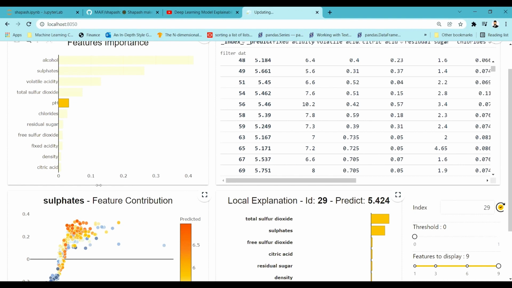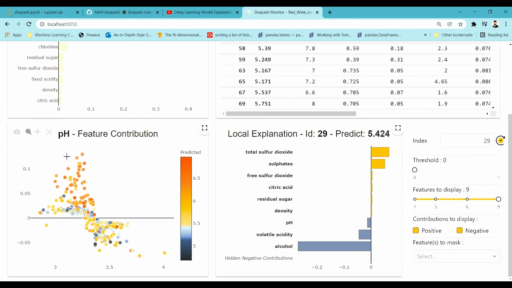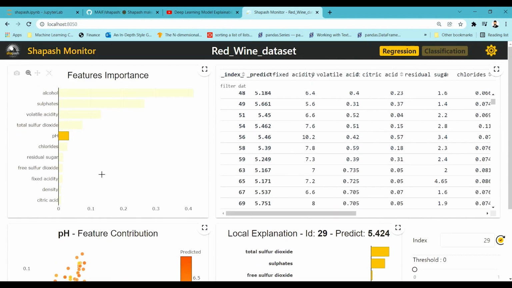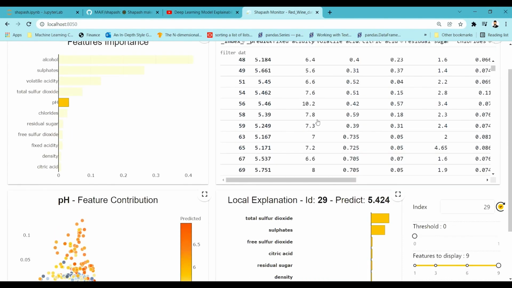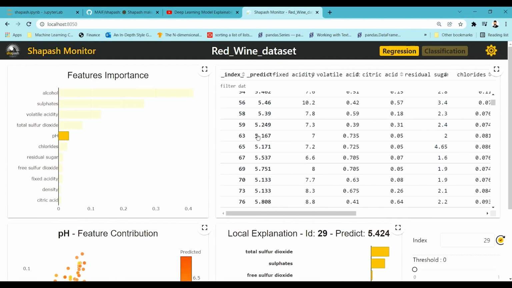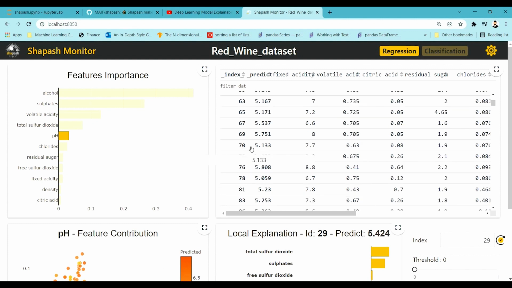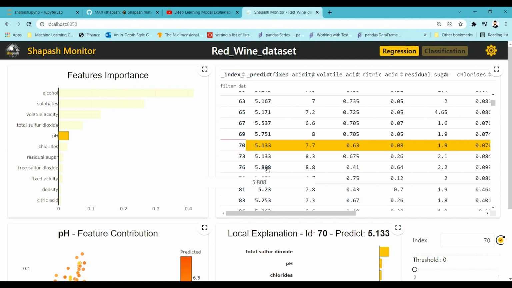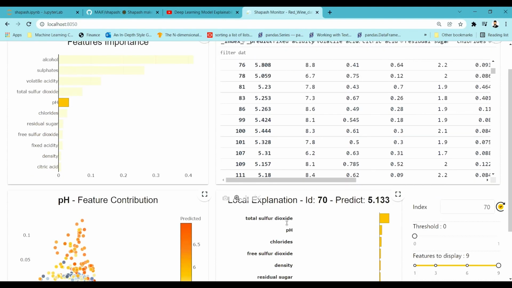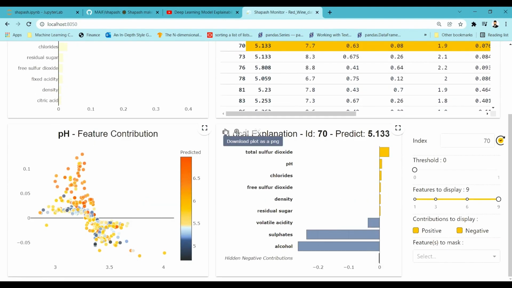Likewise if you click on pH, the pH contribution will start showing up, and likewise you can analyze things. So this is how the feature importance and the individual contribution show up. Then you can also explore more, like let's suppose I want to check the 70th row and understand its prediction. If you click on it, you can see in the local explanation part that id number 70, that is row number 70, is selected, and its predicted output is also shown over here.